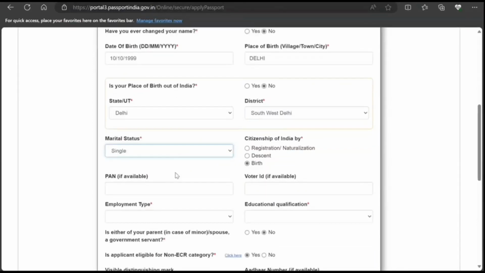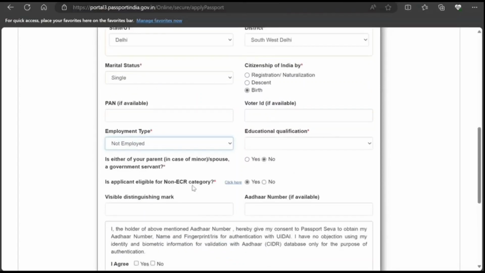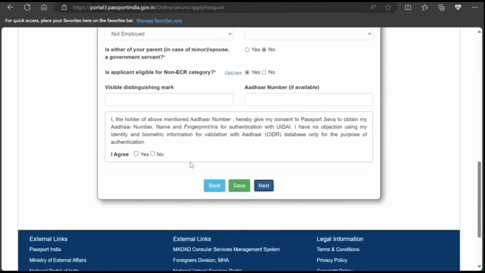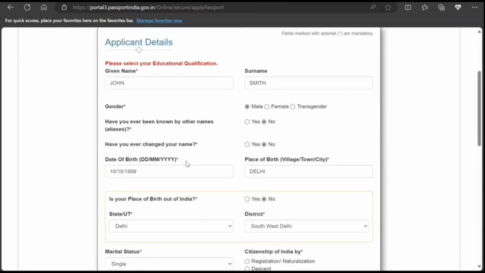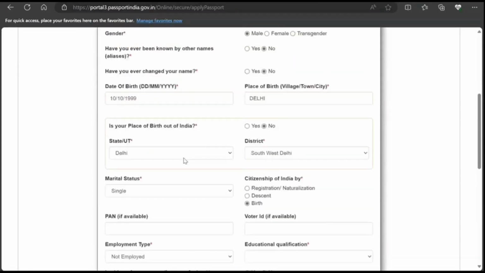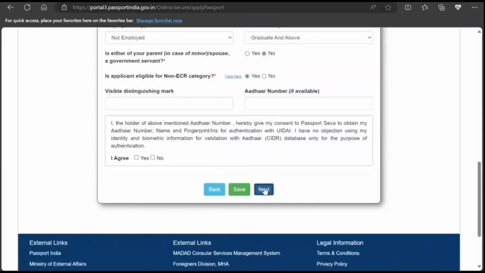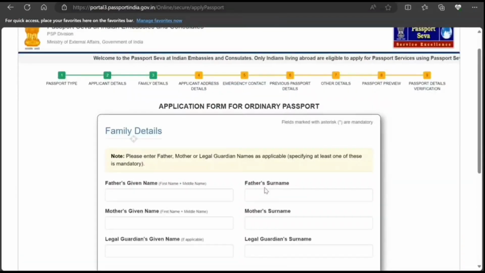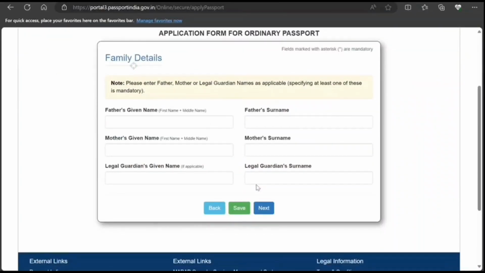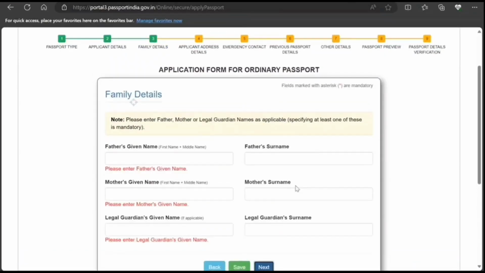Marital status, single. Employment type. Educational qualification. Where did I miss it? Oh, here, mandatory question. Family details. This is not mandatory. Can I bypass it? But you provide it. I'm just making a sample video, so I'm doing this.